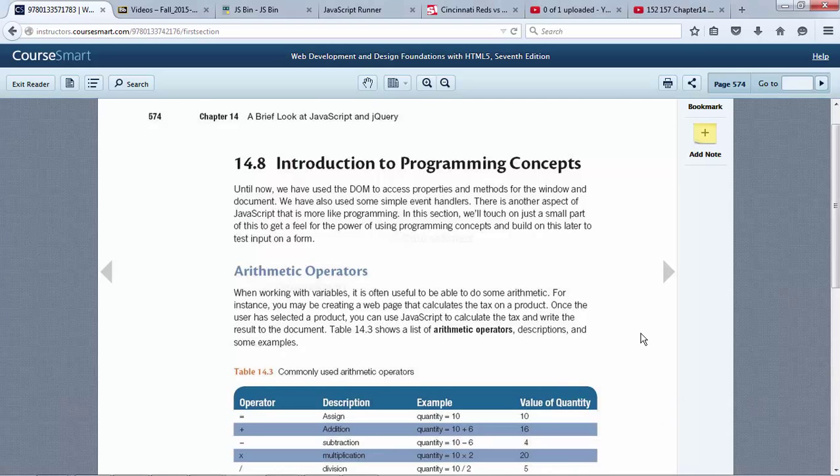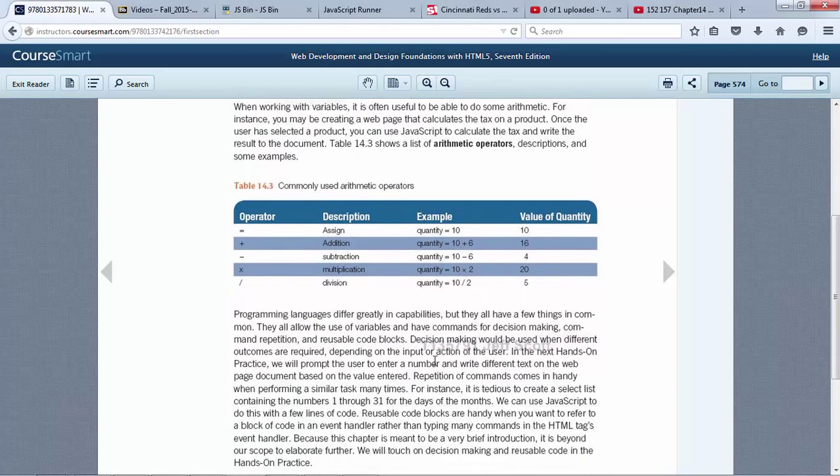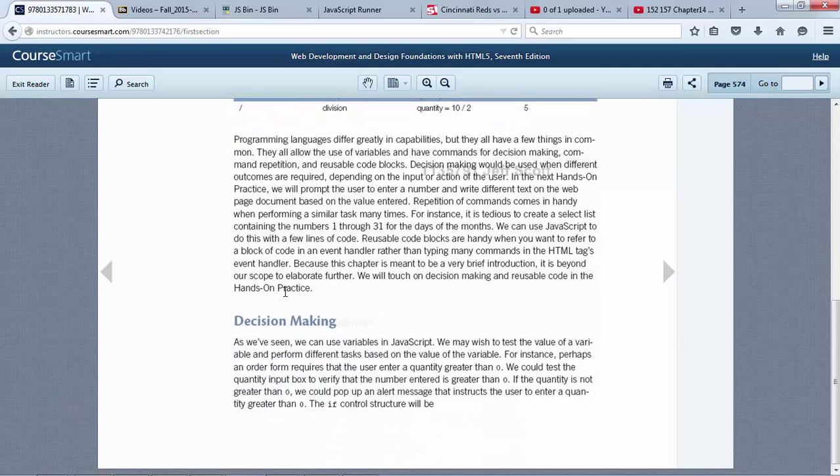Alright, here are your major arithmetic operators. Equals means assignment, plus for addition, minus for subtraction. It's not an X, it's an asterisk for multiplication, and the slash for division. There's also a modulus operator, which is a percent sign.